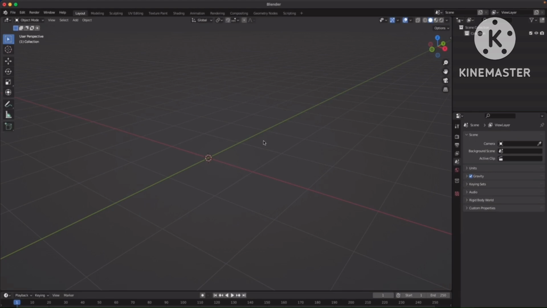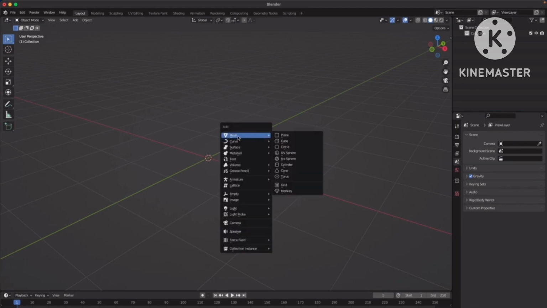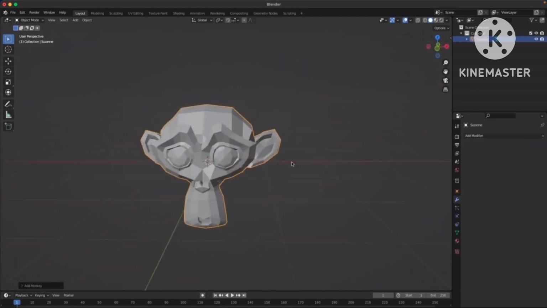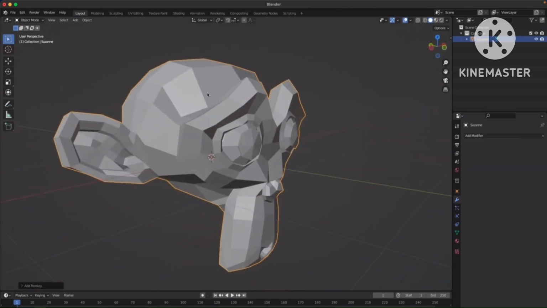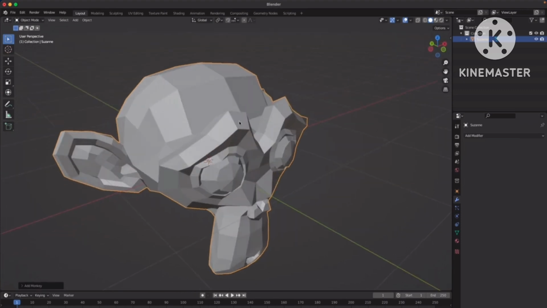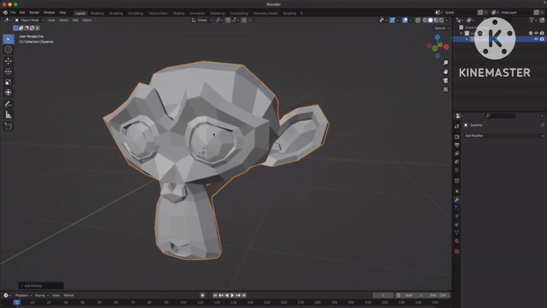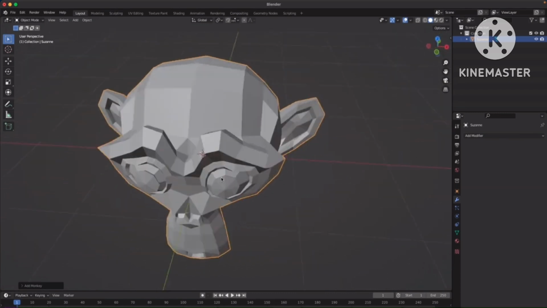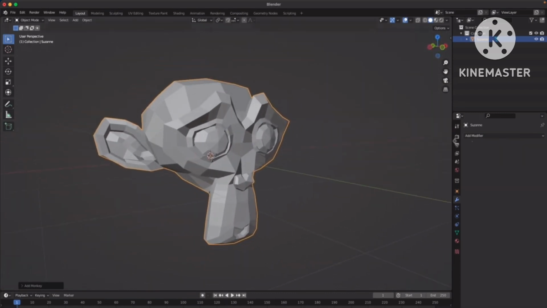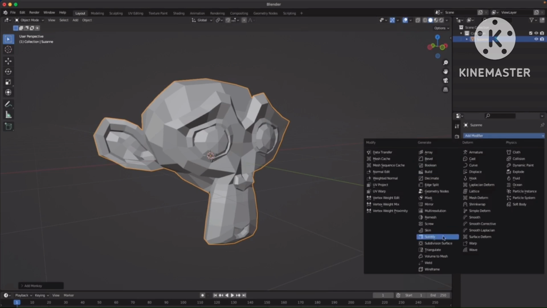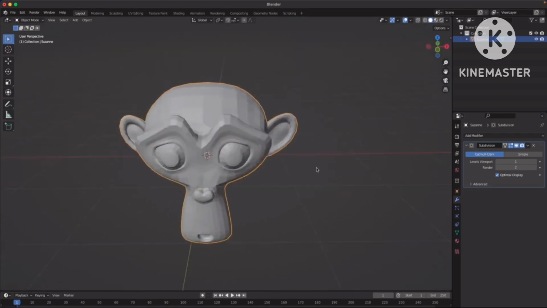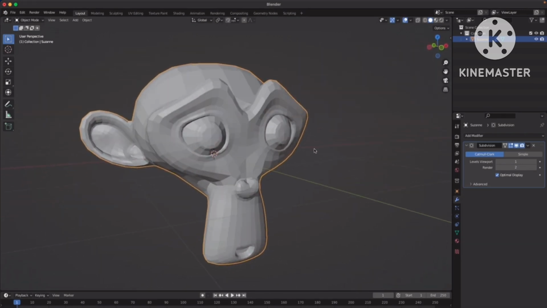So let's add a model that's a little bit more complex than just a normal cube. For this, I'm going to add the monkey. And as you can see, this model is not very smooth. It's got very jagged hard edges, and it looks very low poly. So a quick way to add some smoothness to a model is to add a subdivision surface modifier. Under modifiers, we are going to select subdivision surface from the list, and instantly you can see it's smoothing out our model quite a bit. It's adding a lot more geometry because it's subdividing every face and edge to create this.